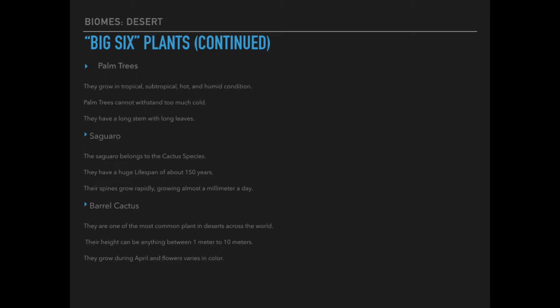Barrel cactus. They're one of the most common plants in the deserts across the world. Their height can be anything between 1 meter to 10 meters. They grow during April, and the flower varies in color.